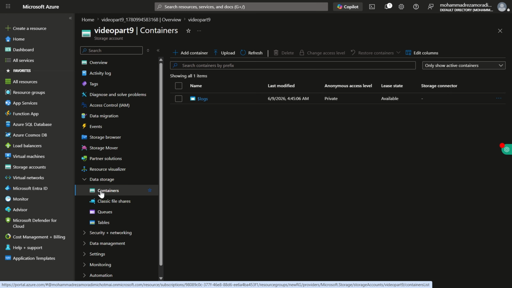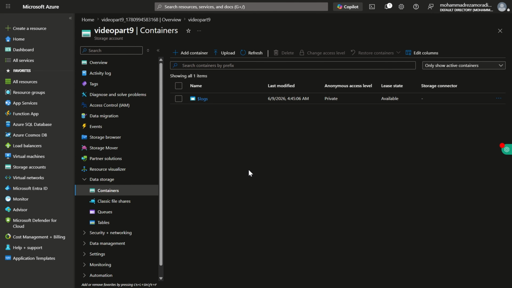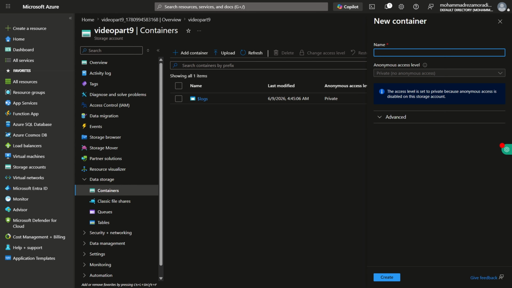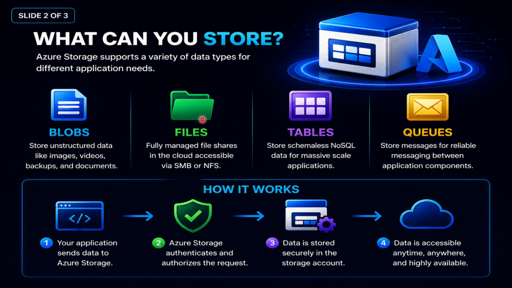In our Terraform project later, we are going to automatically create a blob container and upload a file into Azure Storage. And we can also manually create blob containers directly inside Azure Storage, but later Terraform will automate this entire process for us.